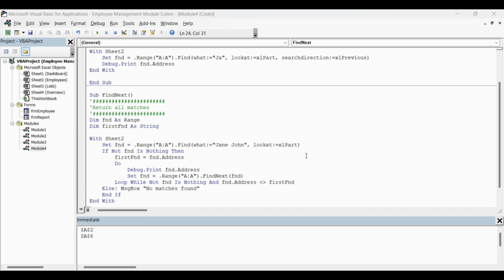Well, that is all for the basics of the Range.Find function. If you watch more of my Excel VBA courses, you will see that I use this function in almost every piece of code because there's so much you can do with it.